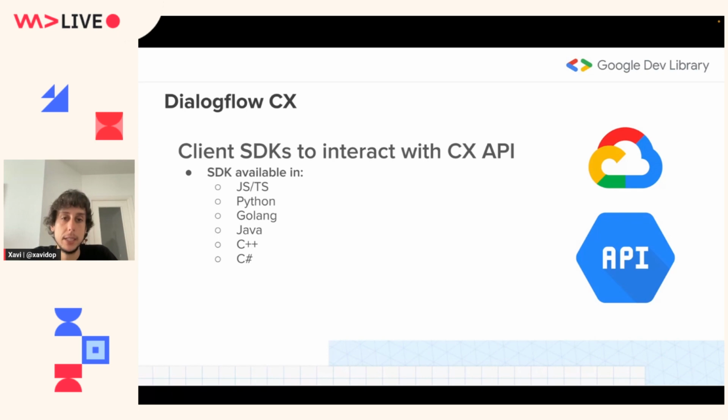In terms of client SDKs for the Dialogflow CX API, Dialogflow CX has an API to manage your assistants, like for instance creating intents, creating utterances, creating entity types. There is an API, and it has an SDK available in JavaScript, TypeScript, Python, Golang, Java, C++, and C#. This is basically to manage your assistant without the UI.